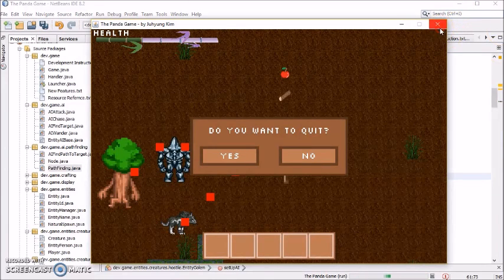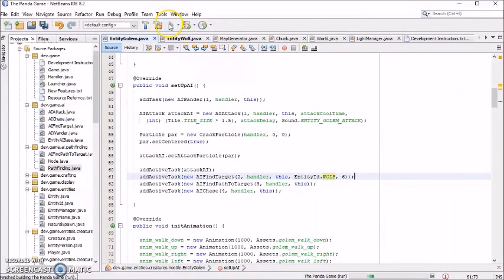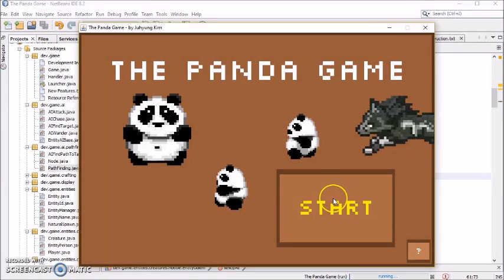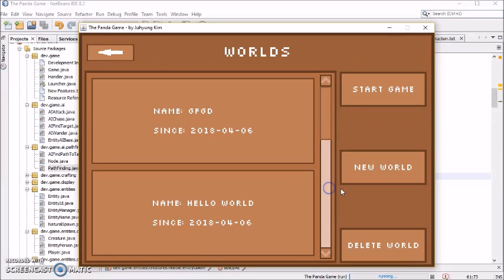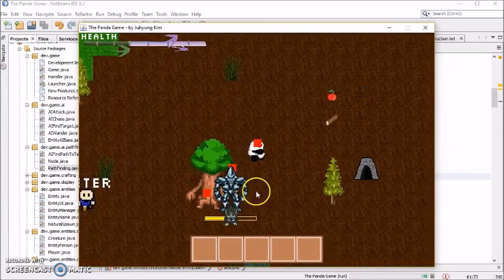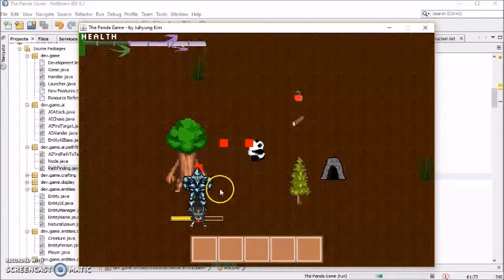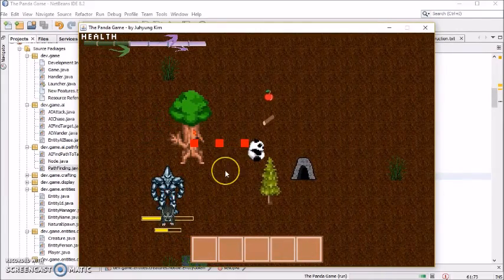Now I need to quit the game. I could use this prompt to quit the game, but I could also use this X button right here, since it automatically saves the game, which is very convenient. Now I'll start the game again. So if I run the game right now, the monsters should target each other. I start the game. These monsters are stuck together, fighting each other, and I'm gonna get out of here.